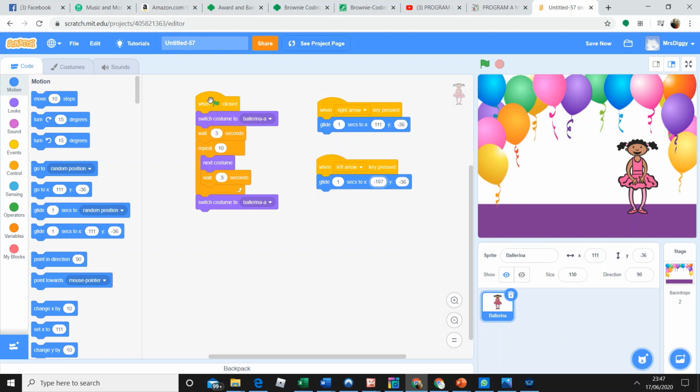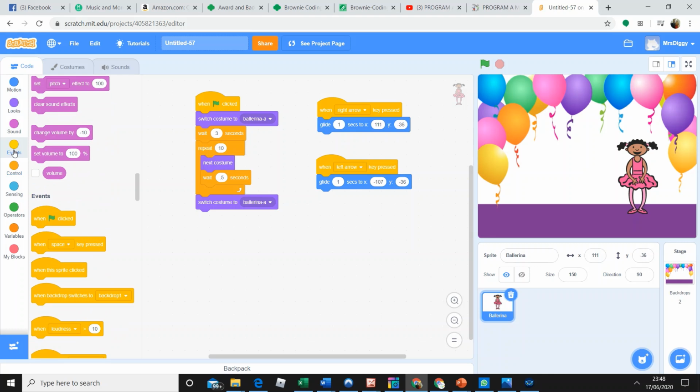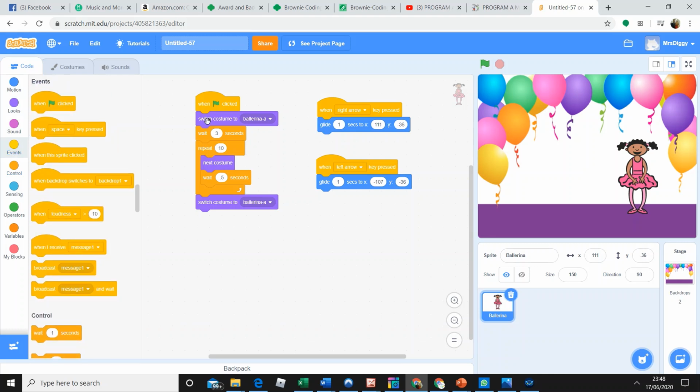I'm also going to get her to talk. So I'm going to add in, using looks, a speech bubble, and I'm going to get her to say something at the beginning. So at the beginning, I'm going to have another event running. So as well as her switching her costume to Ballerina A and waiting for 3 seconds, while she's waiting for 3 seconds, I'm also going to get her to say something.